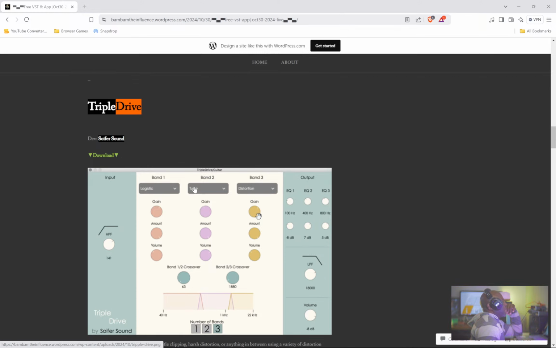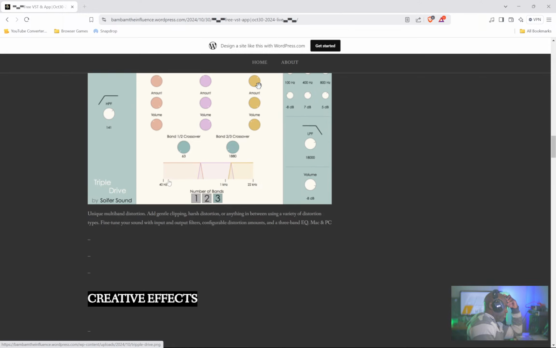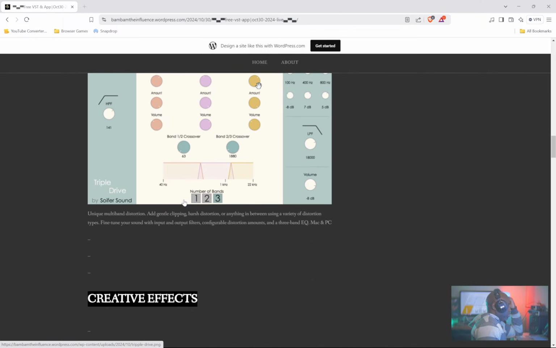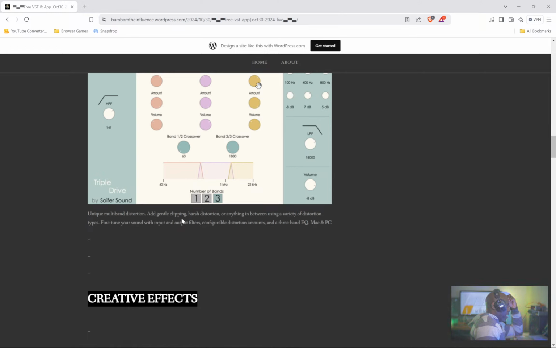Otherwise, you have your selection area up here for you to select the different types of saturation / distortion that you're going for. They don't have it listed here how many, but they have a decent amount. Not as much as the last one, but they have a couple of different algorithms. Right here we see logistic, tube, distortion, so you get an idea of what they offer. Down here it says you could add gentle clipping, harsh distortion, or anything in between using a variety of distortion types.